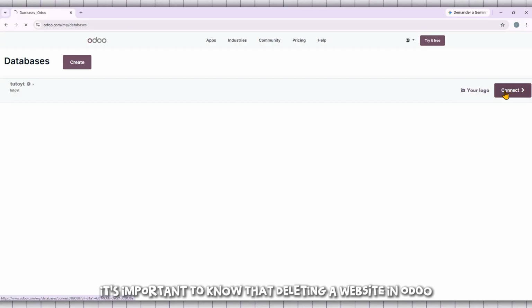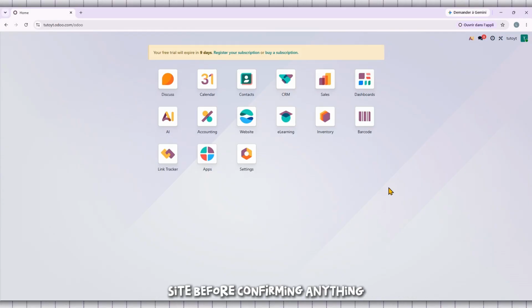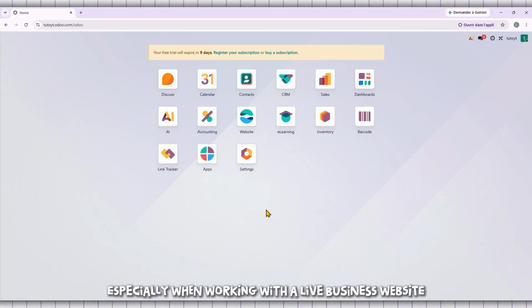Before we begin, it's important to know that deleting a website in Odoo is a permanent action in many cases, so you'll want to make sure you're removing the correct site before confirming anything. If you manage multiple websites, taking a moment to double-check can help you avoid deleting the wrong one. It is also a good idea to create a backup of your database before making major administrative changes, especially when working with a live business website.